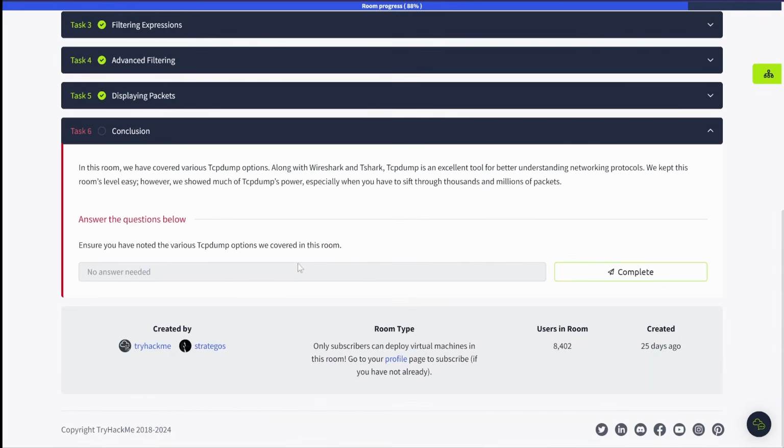Now it's on to task number 6, the conclusion. Basically, tcpdump, super useful, and as you learn more about Wireshark, TShark, all that stuff, it's just going to help you understand networking and packets, and it's all good stuff.